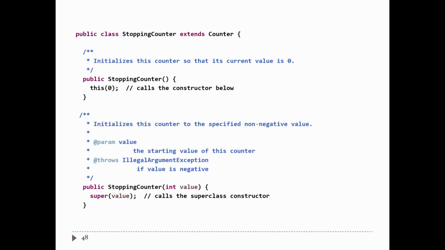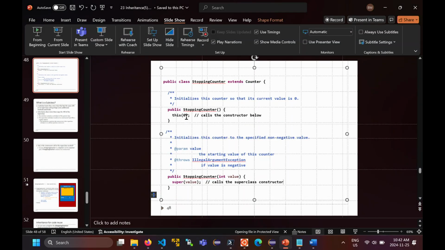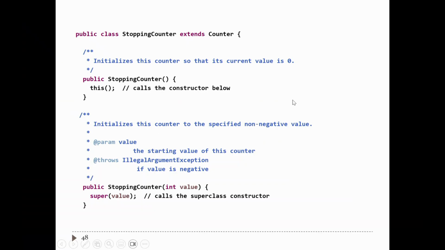Yes? Why does it work in the way that we can't write this parenthesis because it refers to the stopping counter object, but we can do this dot value and then change the value for the counter object? Sorry, repeat that question. You said we can't use this parenthesis? Up here you can't do that. So you can't write that. That is a call to the stopping counter no argument constructor, which is the constructor that you're currently in.